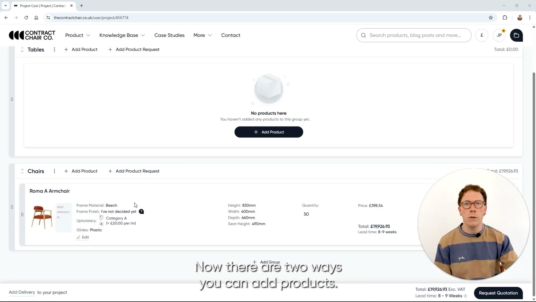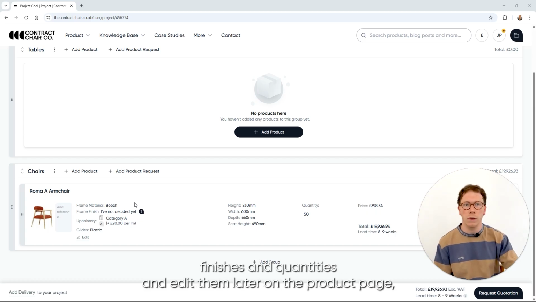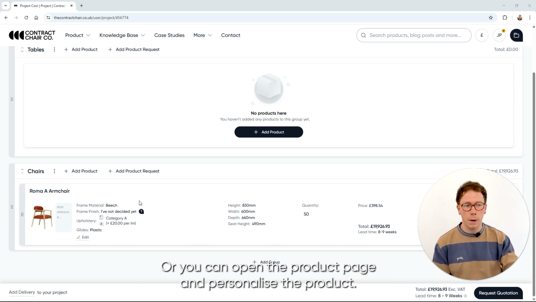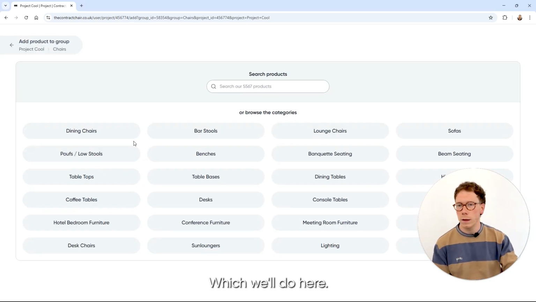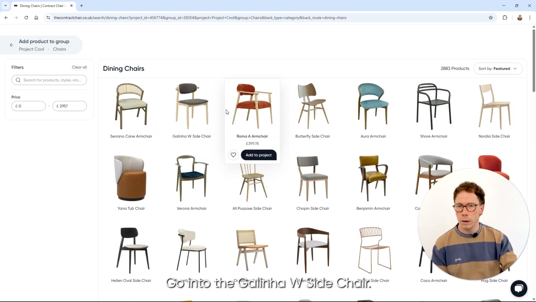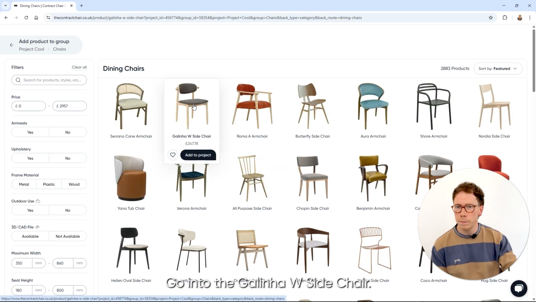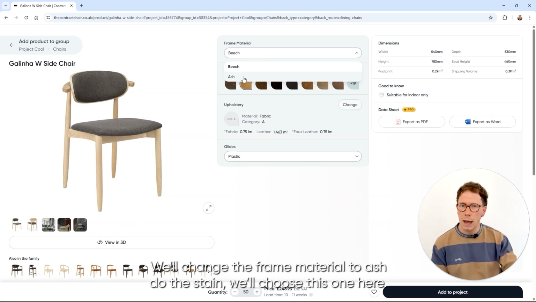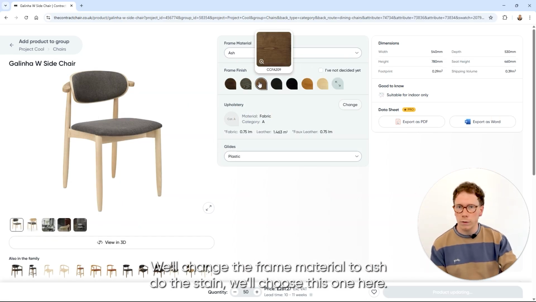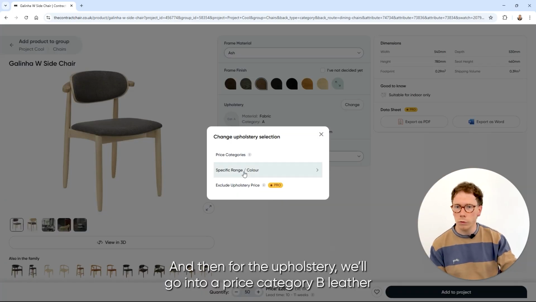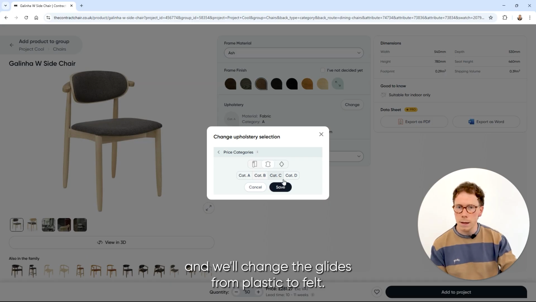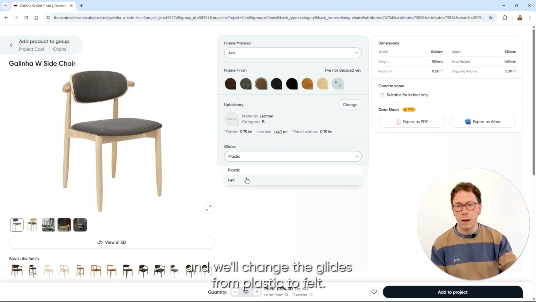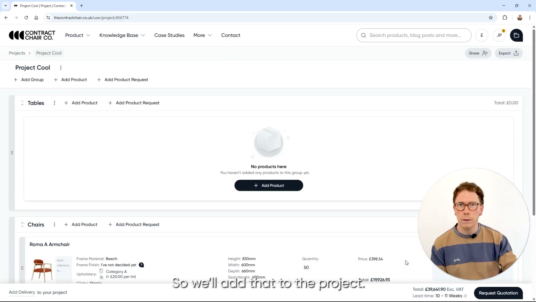Now, there are two ways you can add products. You can quickly add them without specifying finishes and quantities and edit them later on the product page, or you can open the product page and personalize the product, which we'll do here. Go into the Felina W side chair. We'll change the frame material to ash, choose a stain, choose this one here. And then for the upholstery, we'll go into a price category B leather, and we'll change the glides from plastic to felt. So we'll add that to the project.